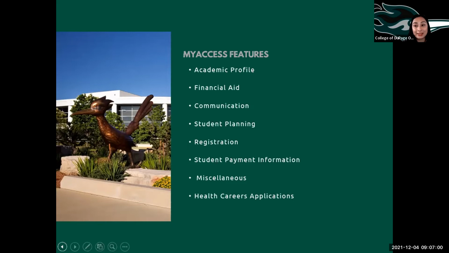And again, My Access includes features such as registering for classes, student payment information, and if you are a student who will be looking to enroll in a health science program in the future, the health science application is a feature that you will find within the My Access portal.